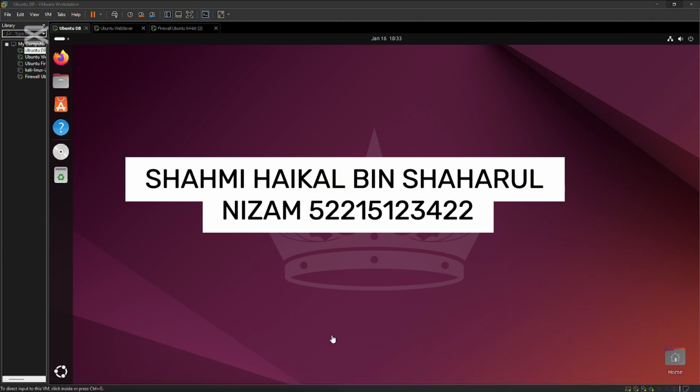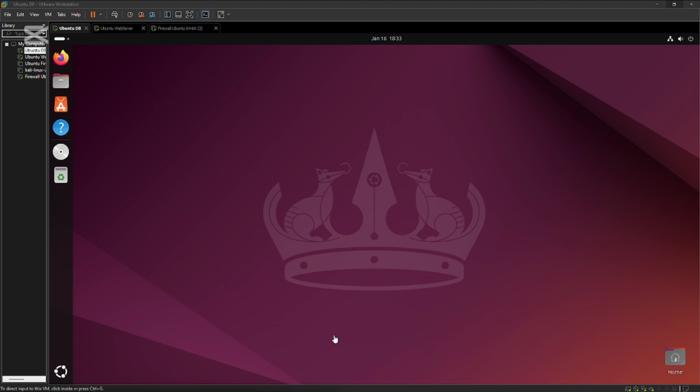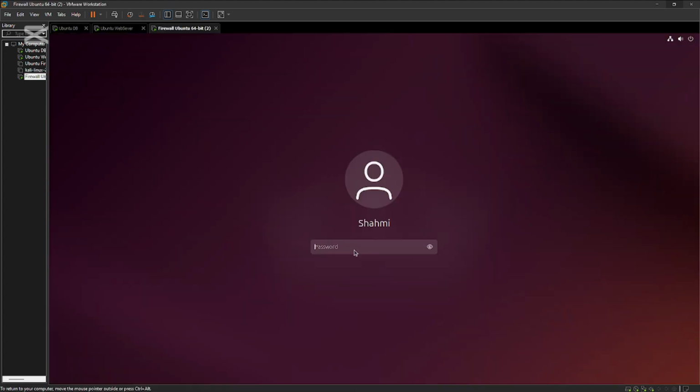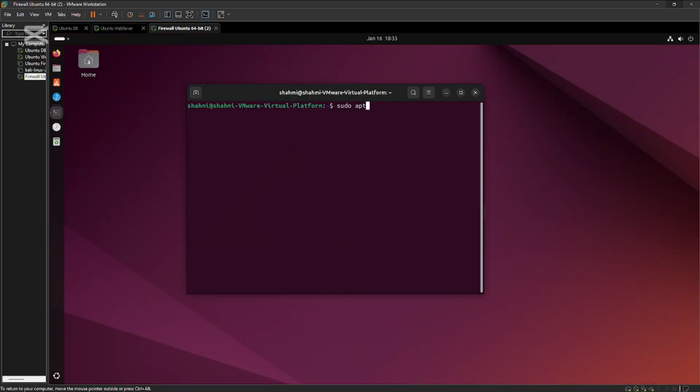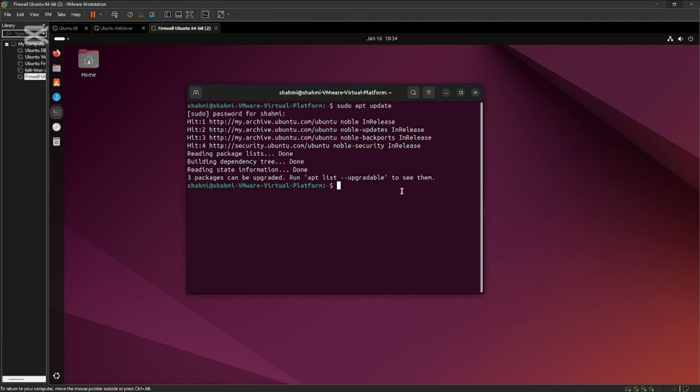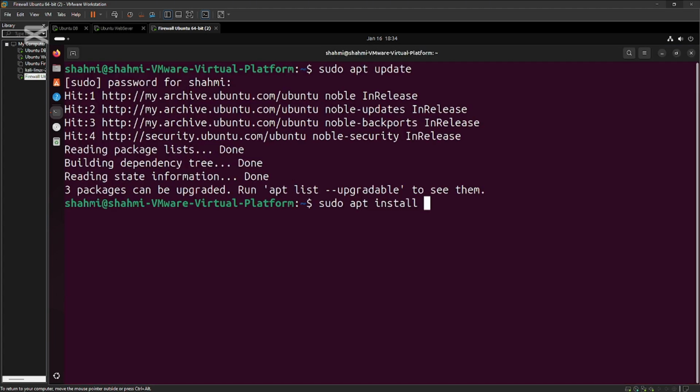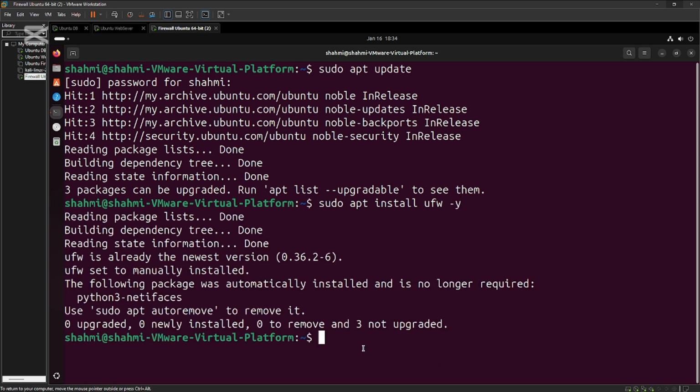So today I will be showing how to configure the firewall on Ubuntu for our project assignment. Previously Azan already did the database and the web server, so now I will be configuring the firewall virtual machine. First, go into the CMD, run sudo apt update to check for any updates. Then we need to install the uncomplicated firewall. After that, we can go straight ahead to configure the firewall section.